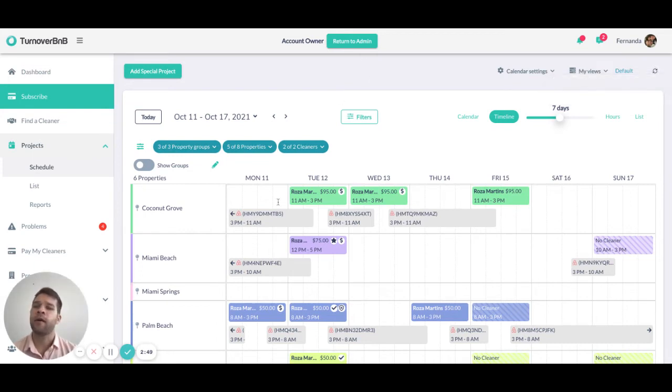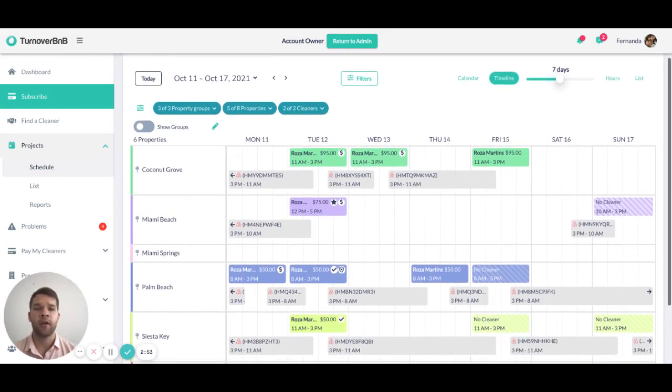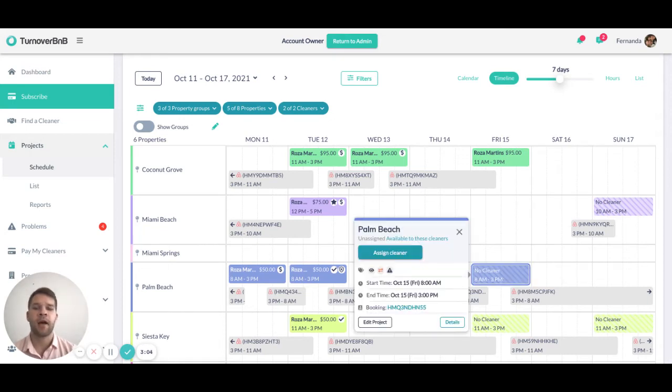Moving forward here, one other thing that does occur, hosts are able to adjust projects on a one-off basis. So if I were to go ahead and click on a cleaning project here, so on Palm Beach, I'm looking at Friday the 15th, if I click on it, you'll see this tile open up. This has a lot of information. We can see that it's currently unassigned. That's why it says no cleaner.